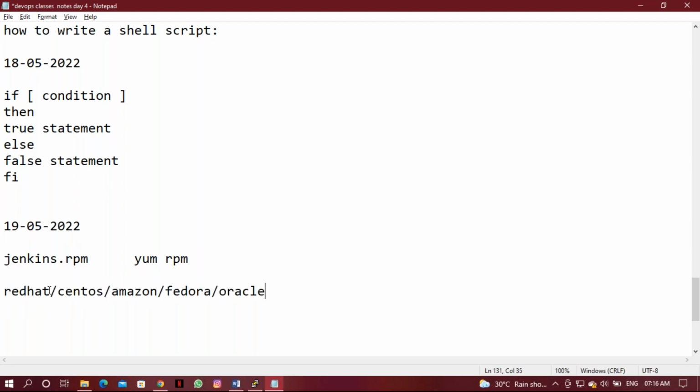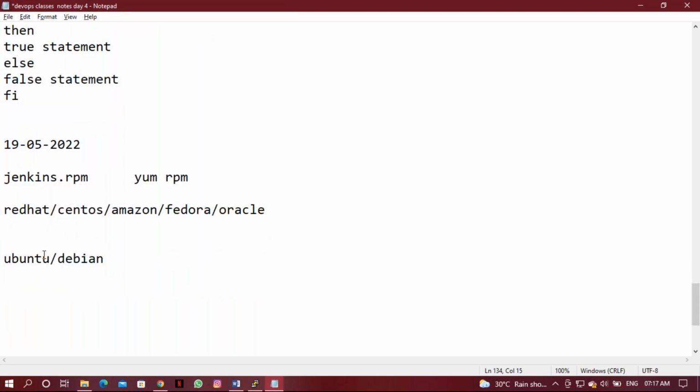Even as I told, when I Google it, I get the Jenkins package for Red Hat. They did not mention CentOS, but still I can use the same Jenkins RPM package here. So that is the concept. These are called the Red Hat family. And Ubuntu and Debian are called the Debian family, guys. Jenkins .deb files are available, and you can install them on Ubuntu and Debian anywhere.